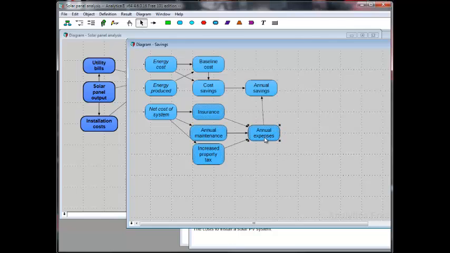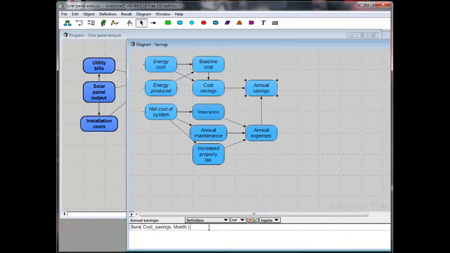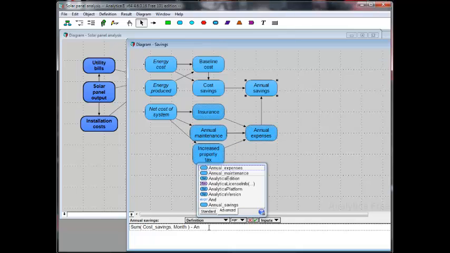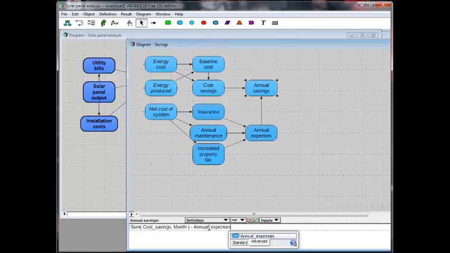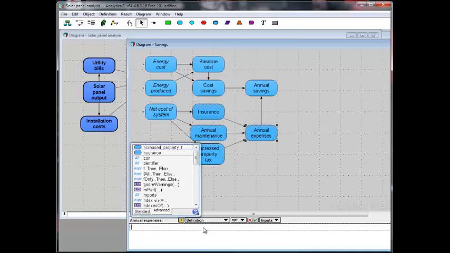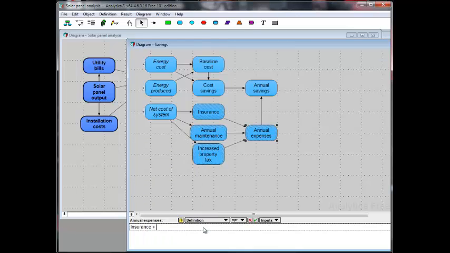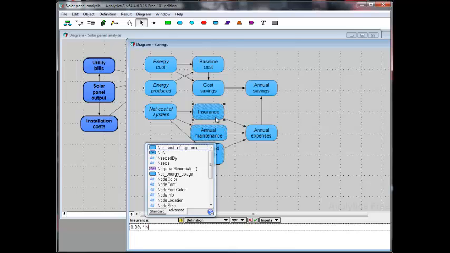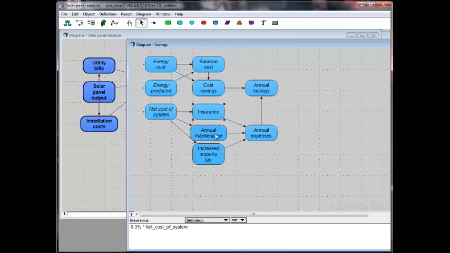And we'll start by modifying annual savings by just subtracting off these annual expenses. The total annual expenses themselves are just these extra things added together. I'm using the expression assist here to complete the identifiers quickly. Now for property insurance, I've noticed that my property costs about 0.3% the cost of the property to insure. So I'm going to use that number.